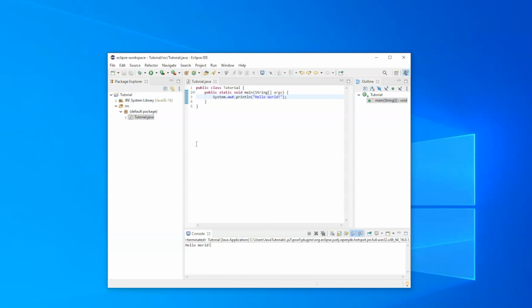That is the basics of how to set up a project using Eclipse.